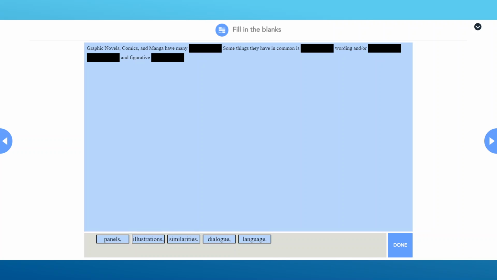Here's another example of another activity. This one is fill in the blanks. You will take the sentence and you will have to fill in the blanks with the words that are at the bottom. Once you are done, you will click the done button, and then that will give you a result on how you did. Then click the next arrow and it will take you to the next activity. Again, you must complete each and every single one of your activities.